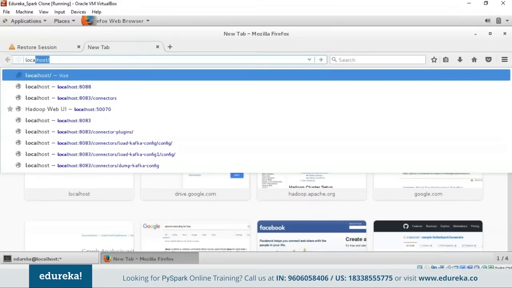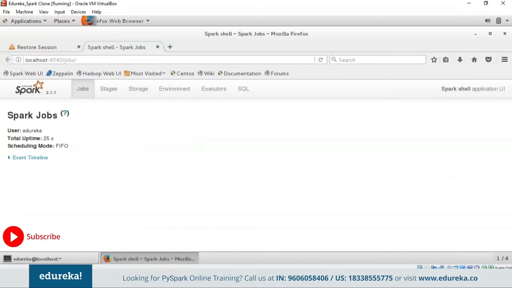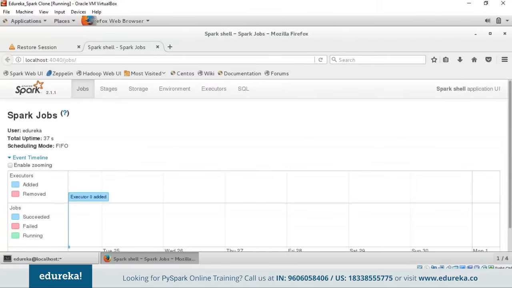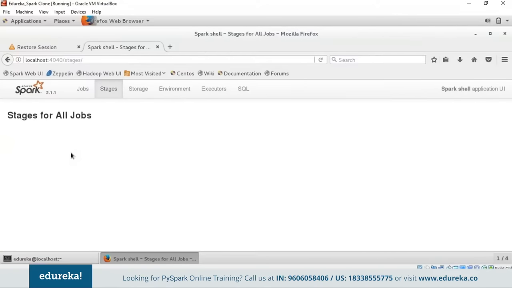In the meanwhile, let me tell you the web UI port for Spark Shell is localhost:4040. So this is the web UI for Spark. If you click on jobs right now, we have not executed anything, so there are no details over here. So you have jobs and stages. Once you execute the jobs, you will have the records of the tasks that you have executed here. So here you can see the stages of various jobs and tasks executed.